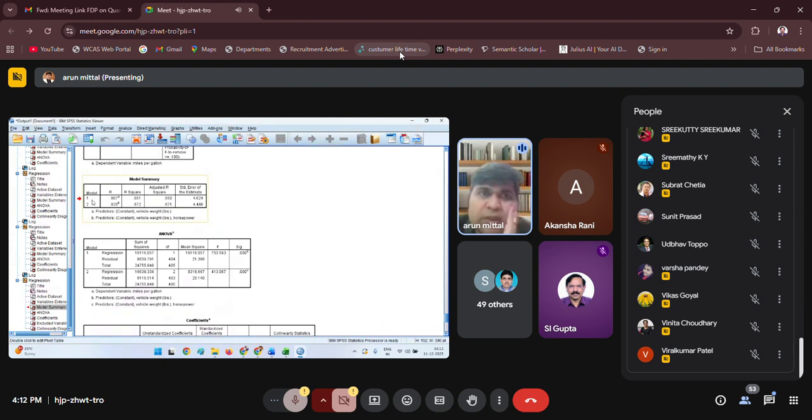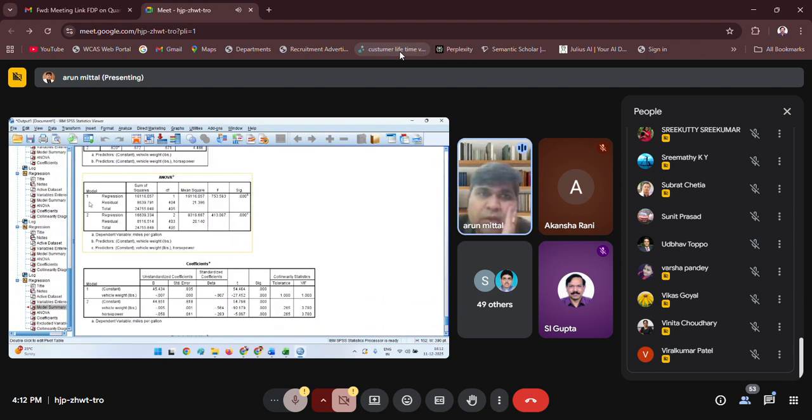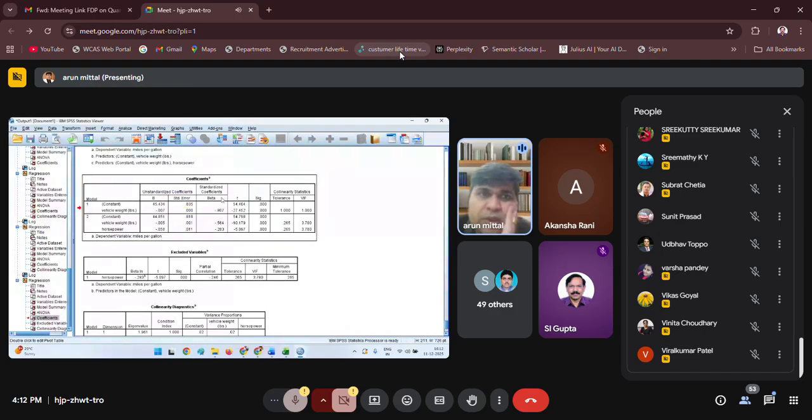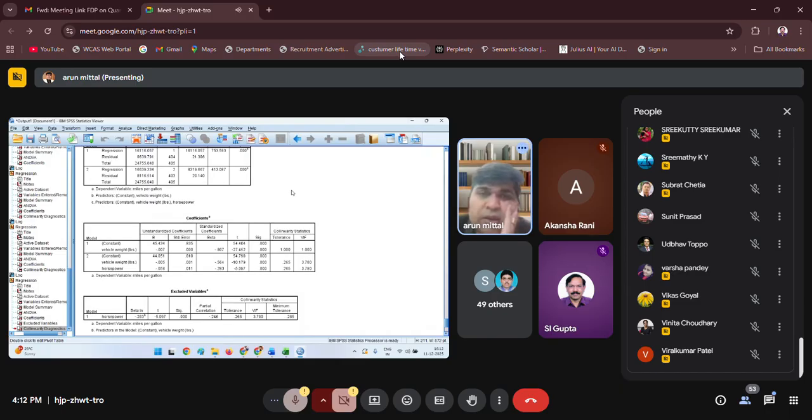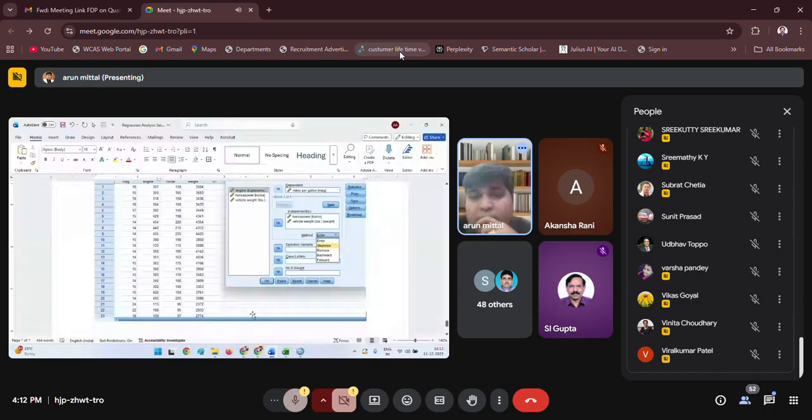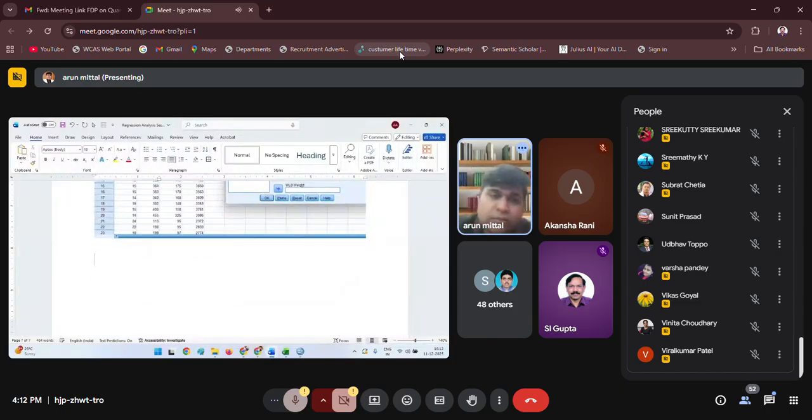Now you see in the model summary there are two models. In ANOVA there are two models. In coefficients there are two models. In excluded variables there is one model, and this is the collinearity diagnostic. So we are first interested in knowing why there are two models. Two models means two significant variables. So it introduces them one by one in the model.